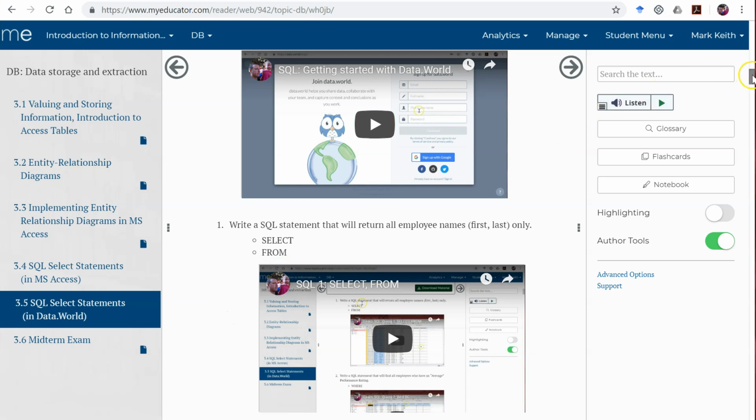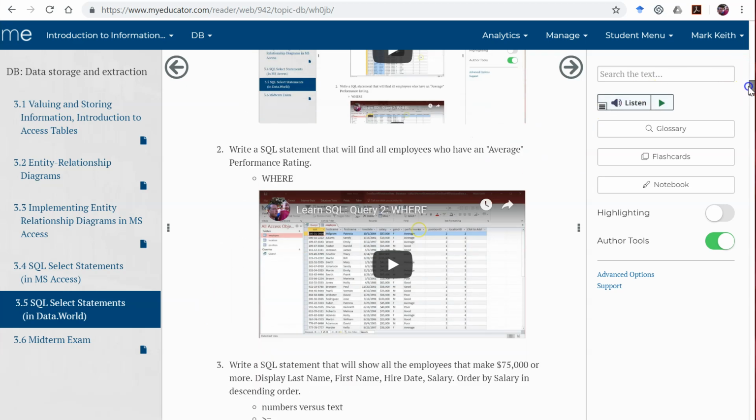Okay, you've got your feet wet now. Let's try something a little bit more useful. So next, we're going to write a SQL statement that will find all employees who have an average performance rating, which is going to require us to use the where clause.